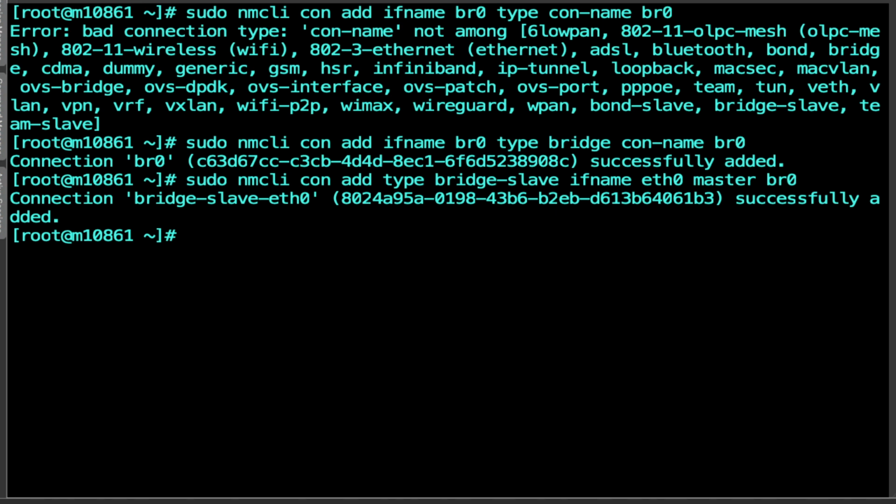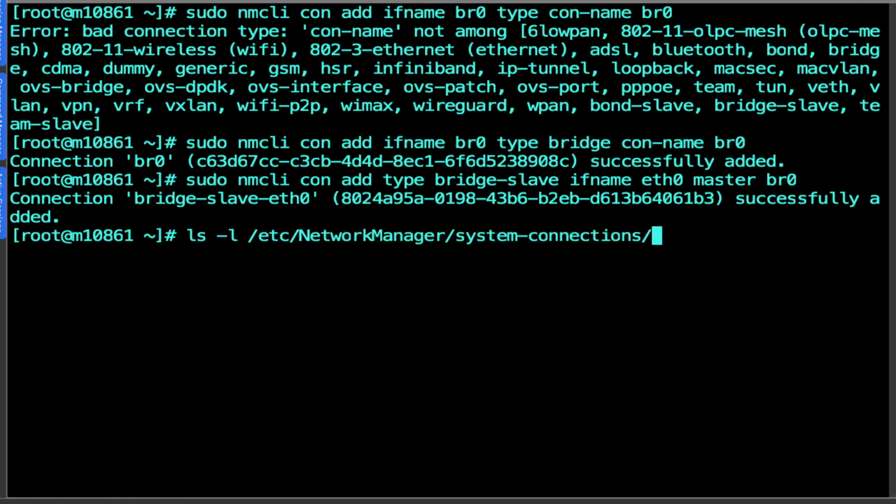Okay, now like I mentioned earlier, you can always do the configuration in the config file itself in Network Manager. For Network Manager in Alma Linux, the configuration is stored in the system-connections directory, so we can do an ls -l to see what configurations were created in the Network Manager system connection, right? So all the configuration files are stored here.